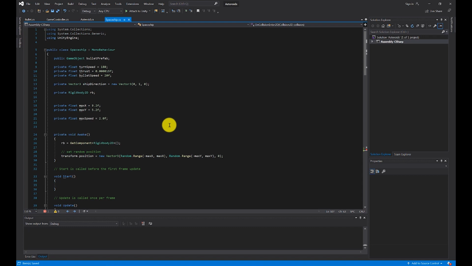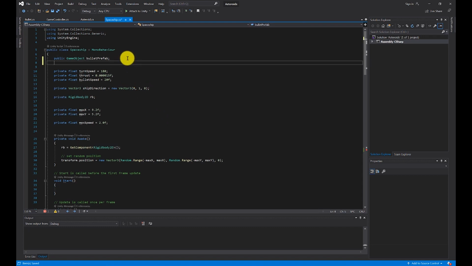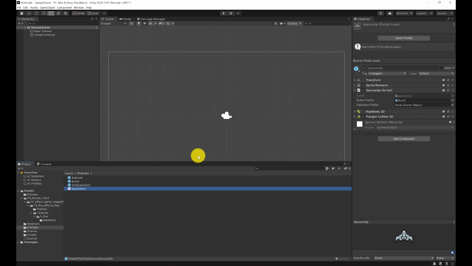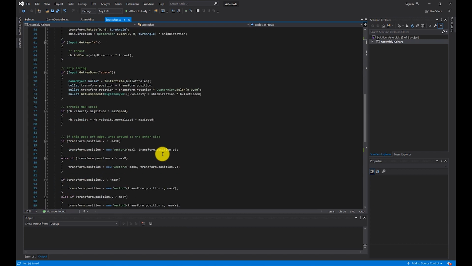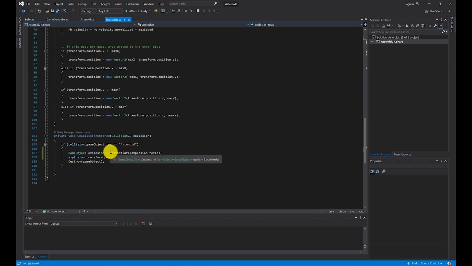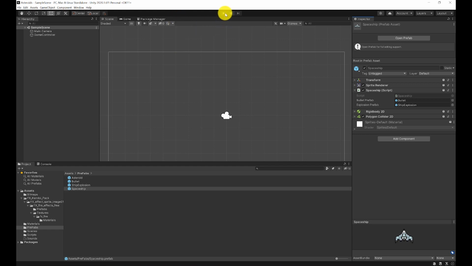And at the very top, I'm going to do public GameObject explosionPrefab, and over here I'm going to link it together. I'm going to take explosion prefab, I'm going to drag the ship explosion there. So what I've done is when the ship is destroyed, I'm going to instantiate an explosion. So let's take a look at that. Save everything. Okay. Play.